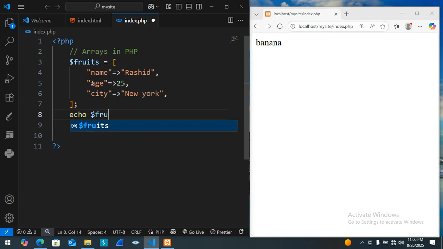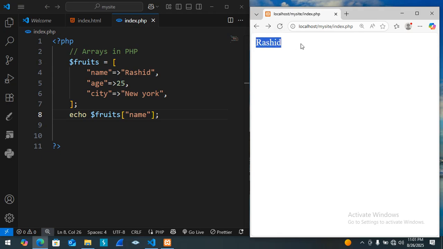This one, they are flutes. Then here we can use our square brackets and access. So we don't access them by indexes, which are positions. We access them using these keys. So here we can provide the name, then we end, and if we refresh, we get our value, which corresponds to the name key, which is Rashid. So that's how we can use the associative arrays.